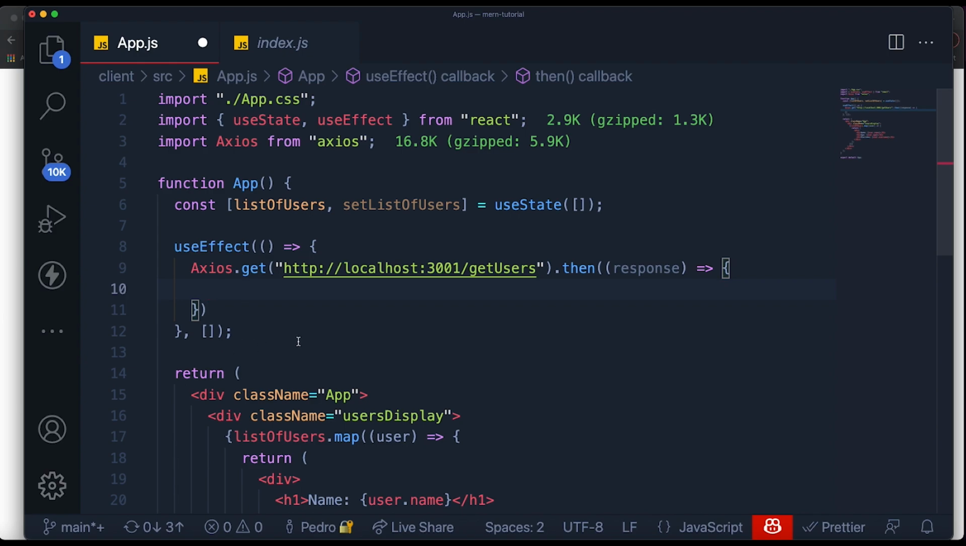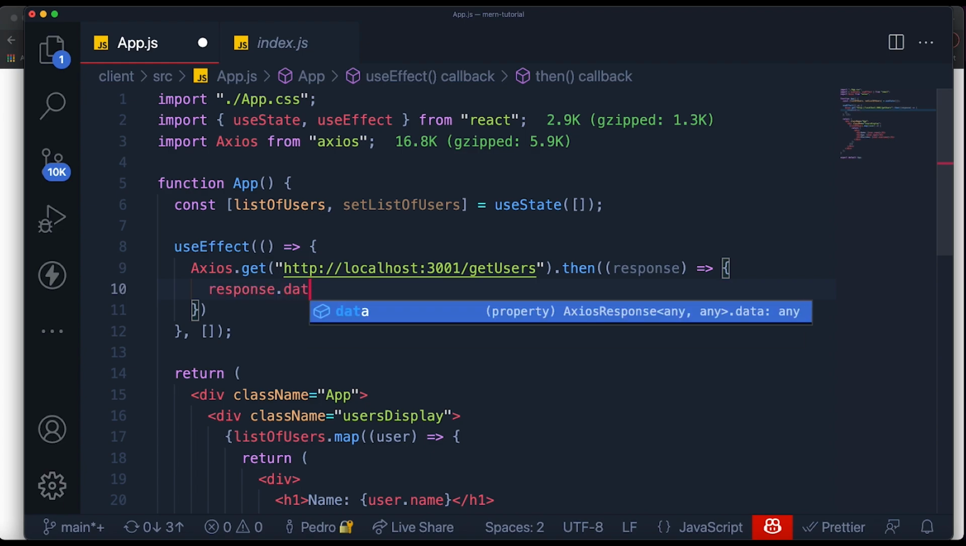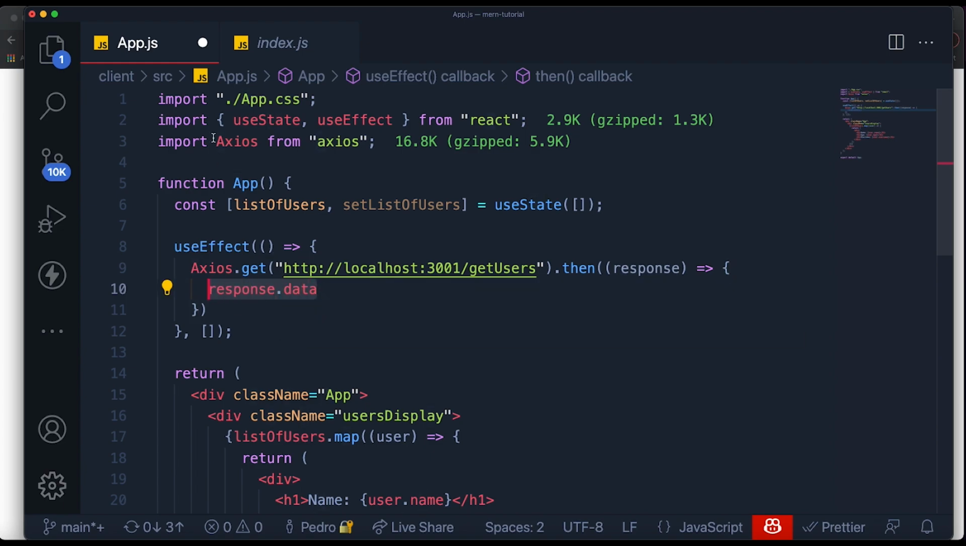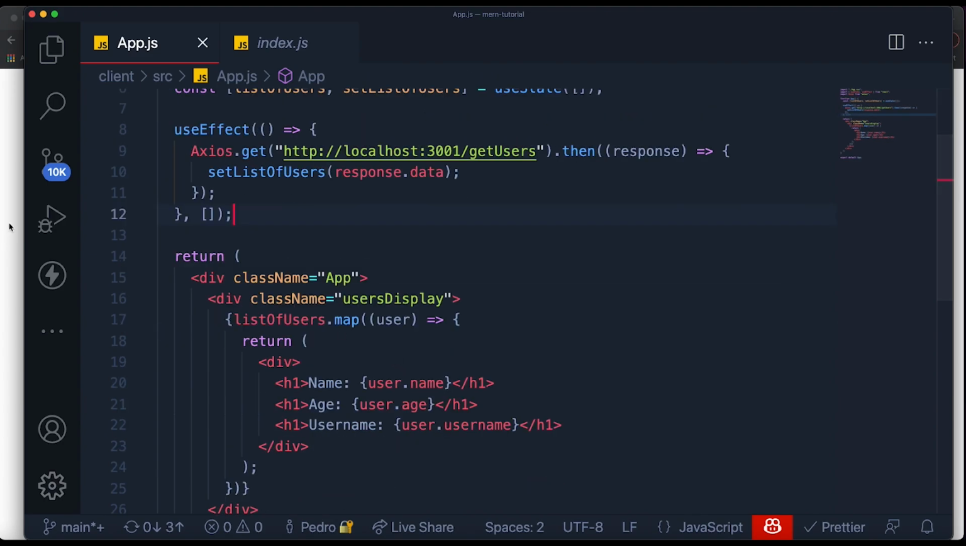And to access the data, we just have to say something like response.data. This is how we access the data from the API request. So technically, we're going to get back the list of users. So what we can do is set a list of users equal to the response.data, so that now, when we make this API request, it's going to set the list of users to whatever we get from this API request. I'm going to save this right here, and we will see if it is actually working.